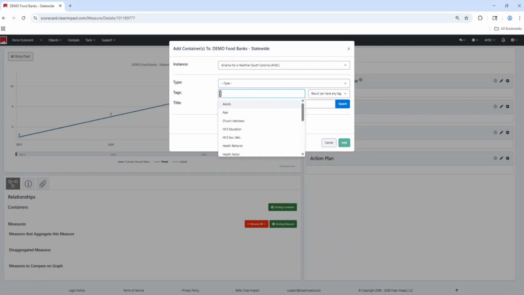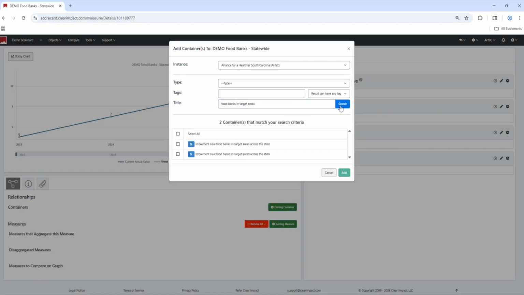So the strategy that we are going to try to add this into is going to be implement new food banks in target areas across the state. So let's say food banks across the state. Or actually, let's say food banks in target areas. My apologies. We want to make sure that the wording on this is exactly the same as what we utilized, so it actually pops up and populates. So we'll press search.